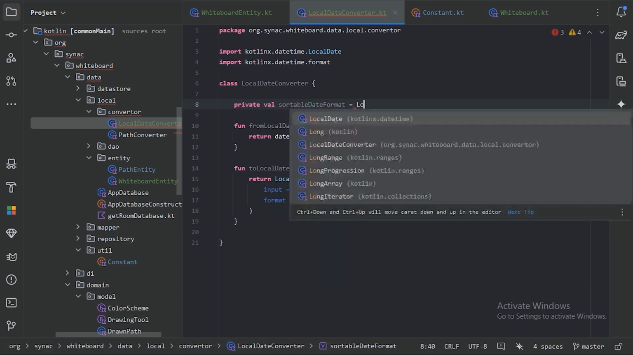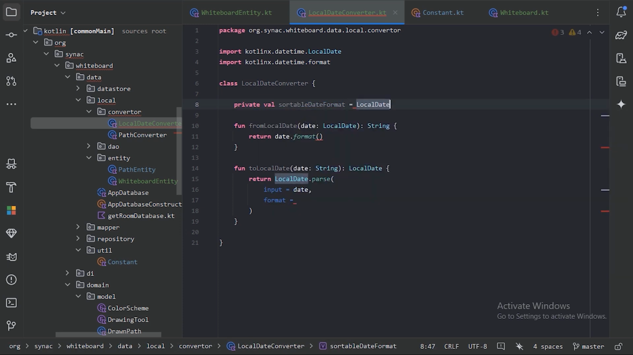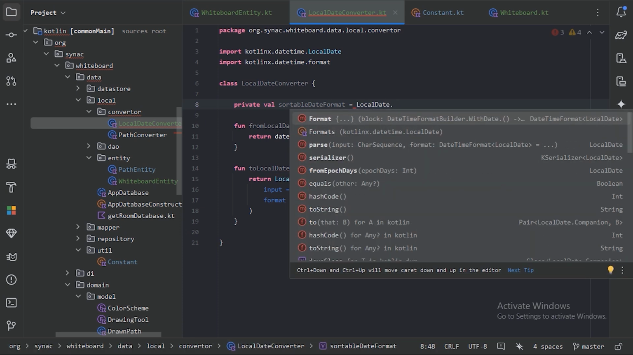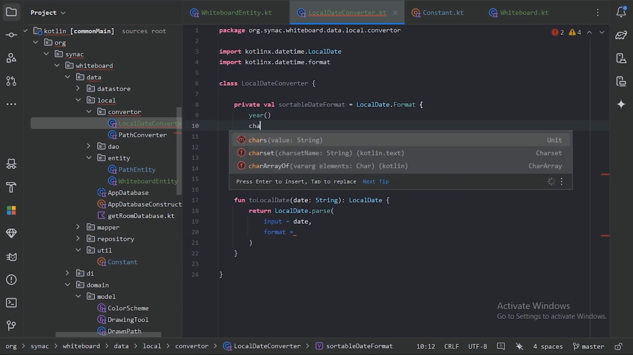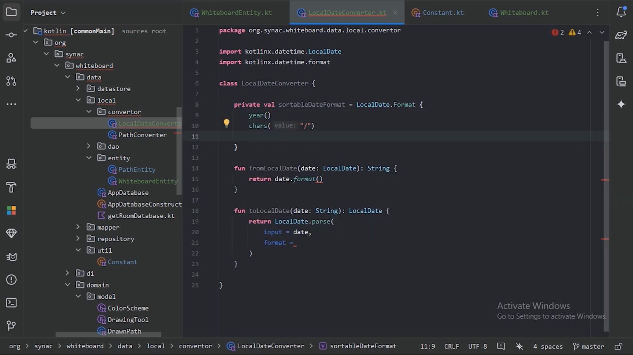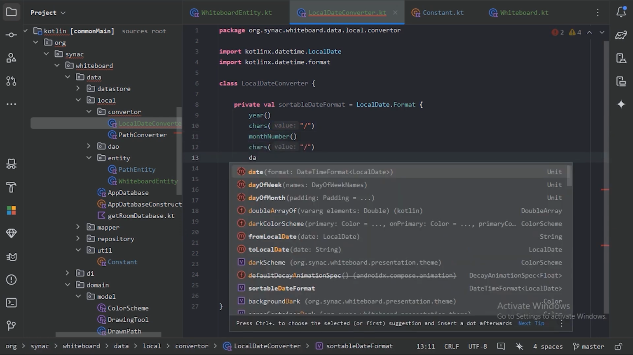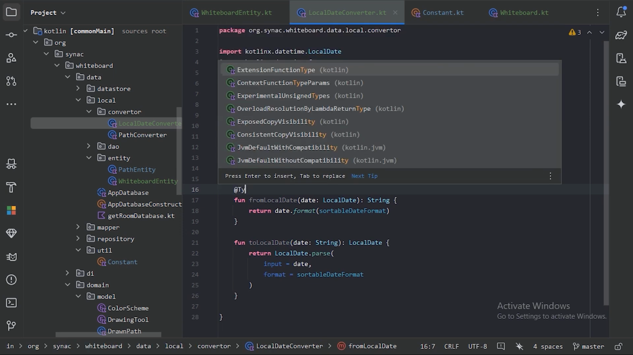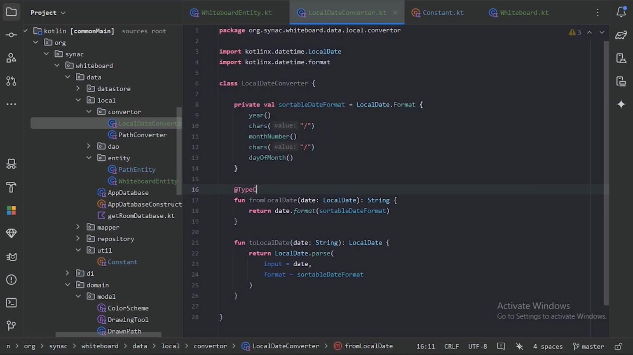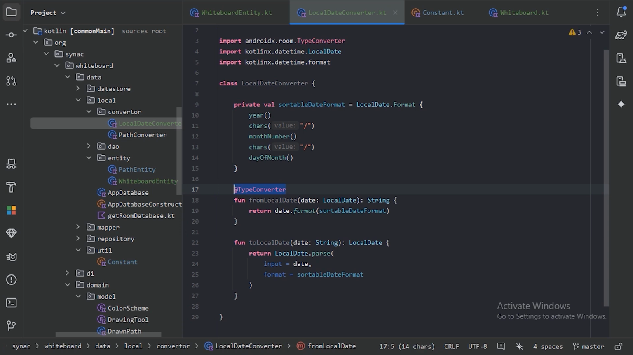And we will use this LocalDate dot format, and here again we need to provide the format with the year, month and date. Here we will first use the year, then these characters with a slash, then the month number, again this character, and then the day of month, and we will use that format here. And we need to annotate both these functions as TypeConverter, the singular one.